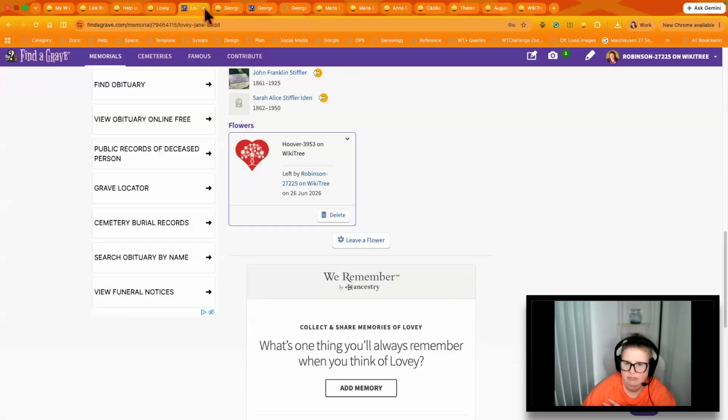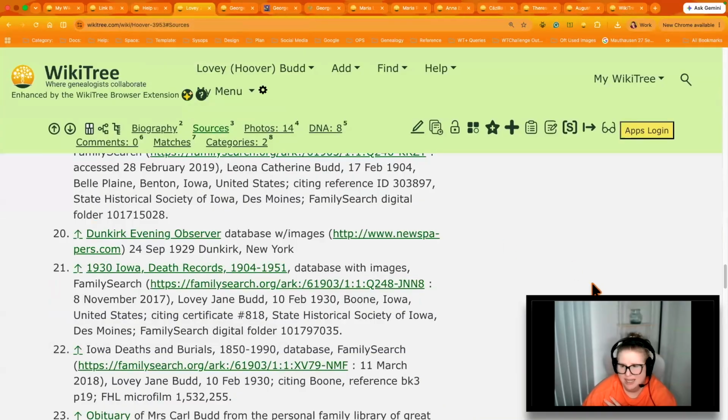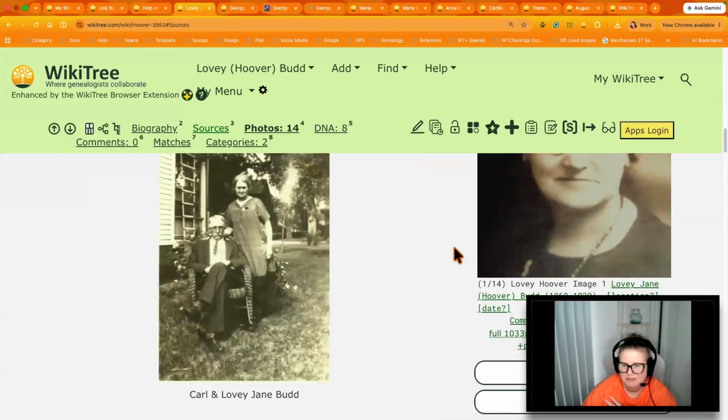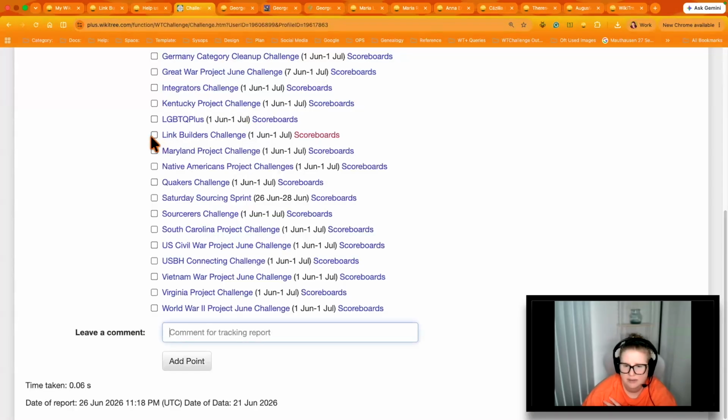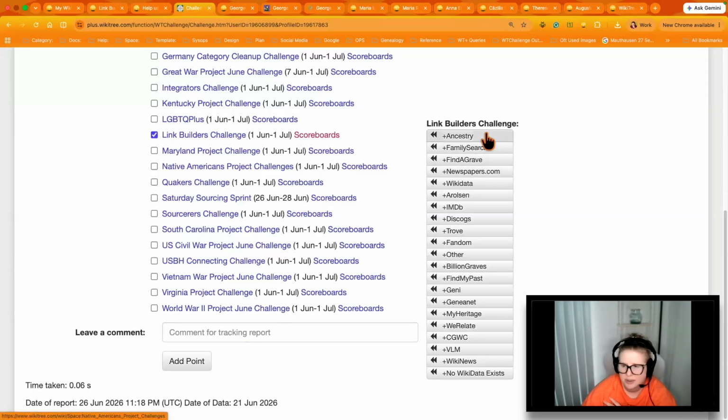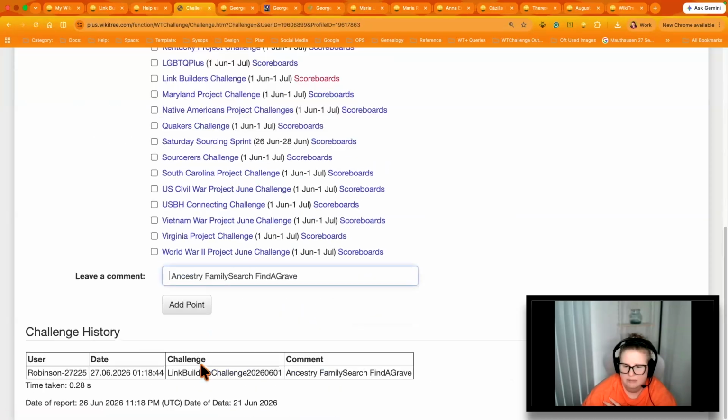So that's really helpful for Connectathon as well. Okay, so now you have done those link building on those sites for this person. Now you can go up to the profile menu ID and do challenge tracker to make your entry for the challenge. So we did Ancestry, Family Search, Find a Grave, and then you just do add point. And that adds you to the scoreboard for that ancestor. So 1 ancestor, but 3 links is how it counts that. So there'll just be 1 line in the detail. All right.